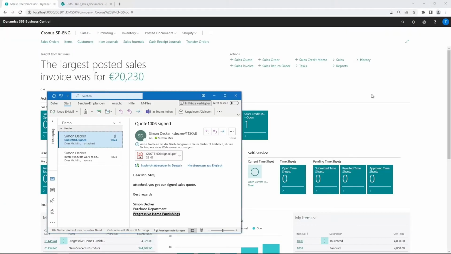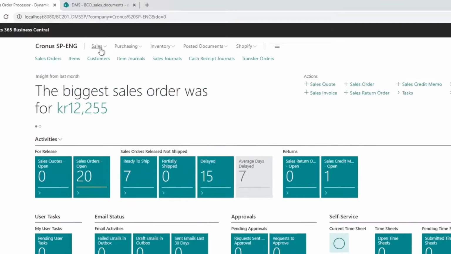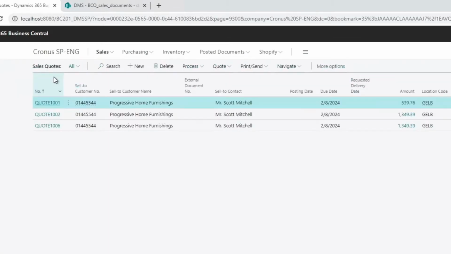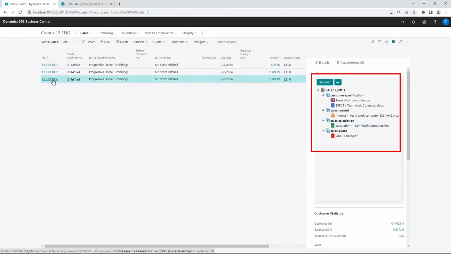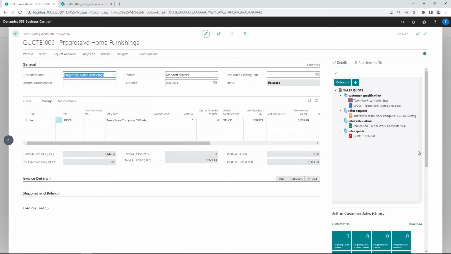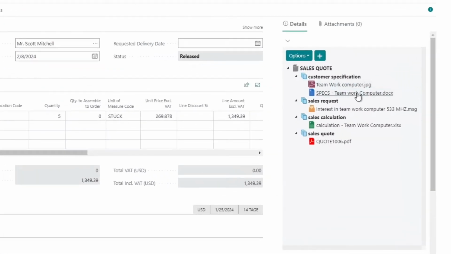Imagine you got a signed sales quote and now you'd like to proceed with your sales process in Business Central Online. I minimize my Outlook, go into my Business Central Online, and open my sales quote. Now you can see under the list of the sales quote 1006, there are already documents connected to this process. I open the card and you can see there's already the customer specification, the sales request, the sales calculation, maybe a sales quote. You can see the whole history, which documents and data are connected to this sales process.